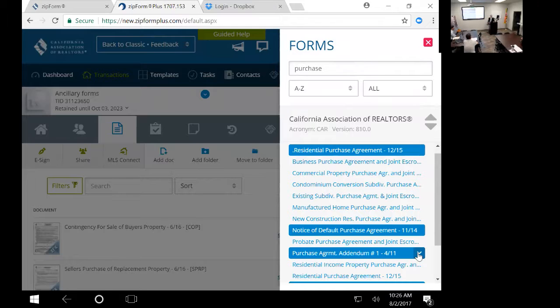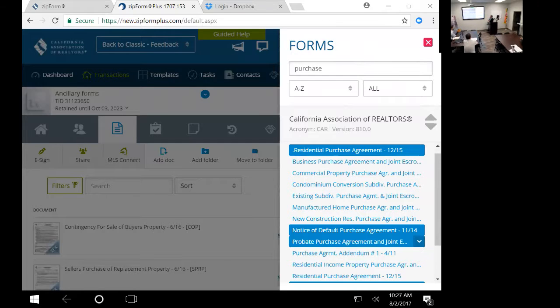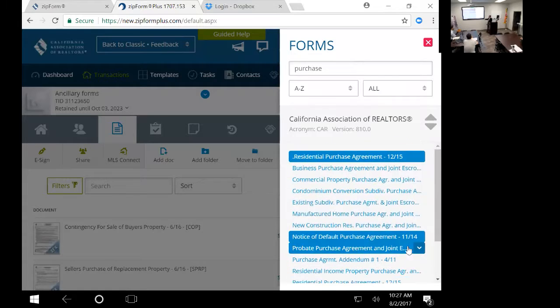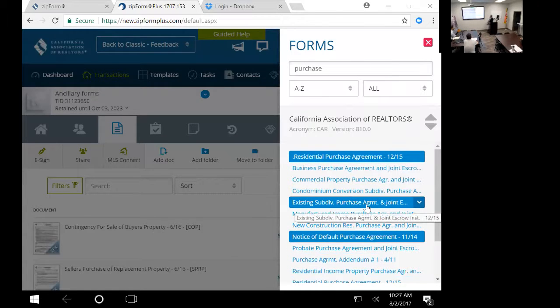Easy peasy. And it's easier now because the DRE almost always will approve the CAR new construction purchase agreement for new subdivisions. They created the existing subdivision purchase. Is that the one? Yeah. There's not another one above. Yeah, okay. I forgot what I was saying.